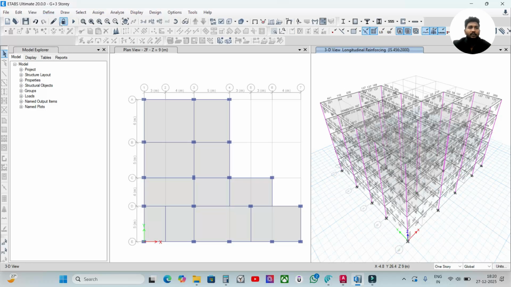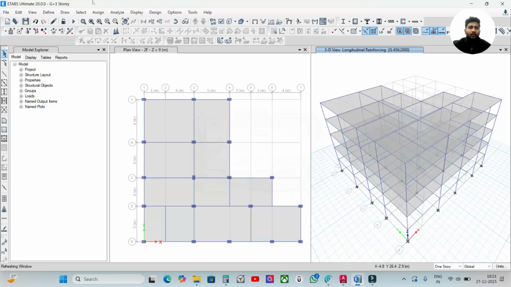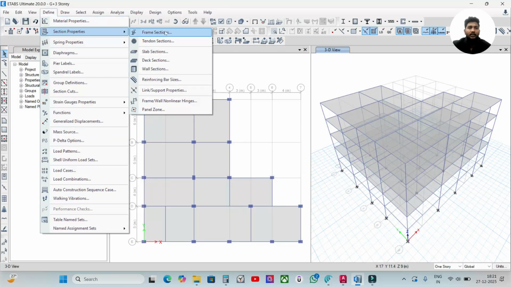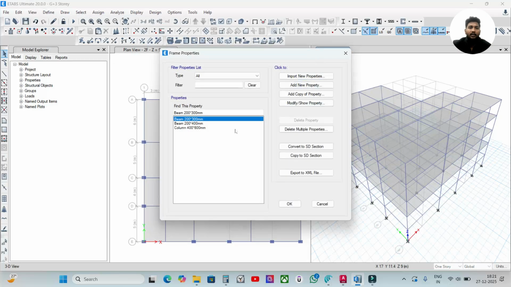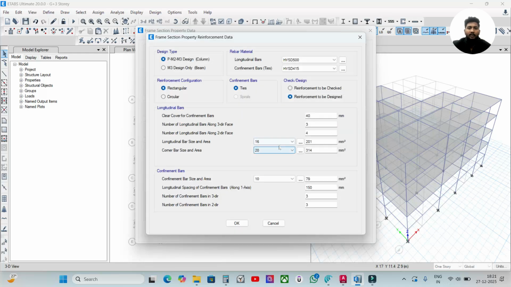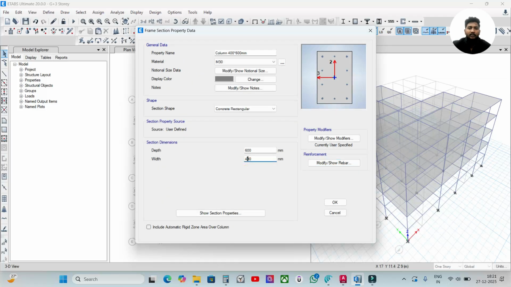Then after we go unlock this model, just click on OK. Then we go to define. Just go to this section properties, frame section. In it choose the column. Just modify show property. Here we have chosen the 16 mm bars, right? What to do now? We need to increase the dimension of this size of this column.